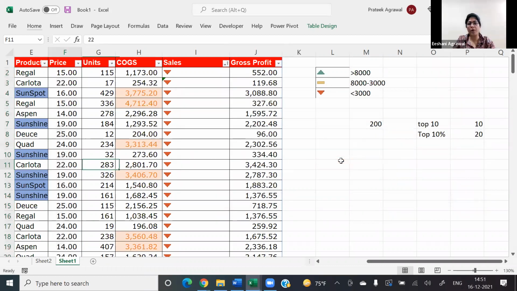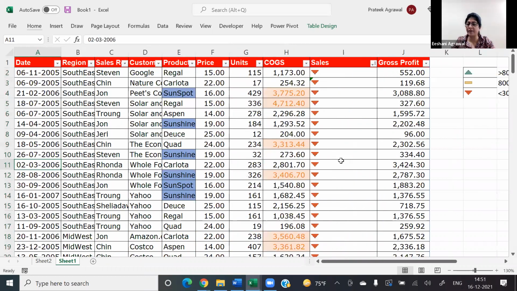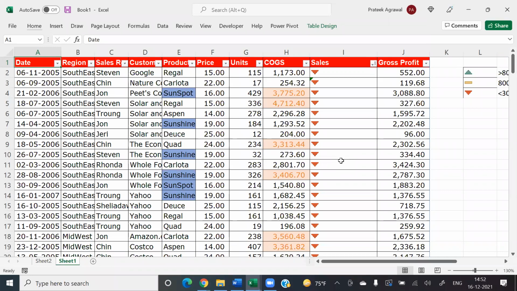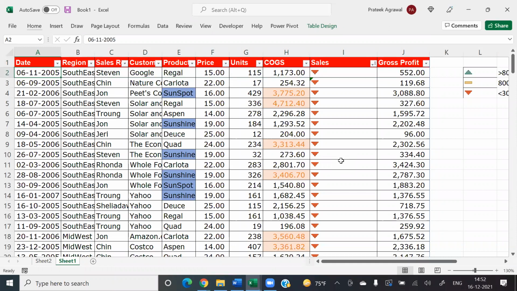Now, if I say I want to highlight the record, what is the meaning of record? When I say I want to highlight a record, what does that mean? A row is called a record. A full row is called a record. This is a record. So if I say I want to highlight the record wherever the profit is greater than 2000.